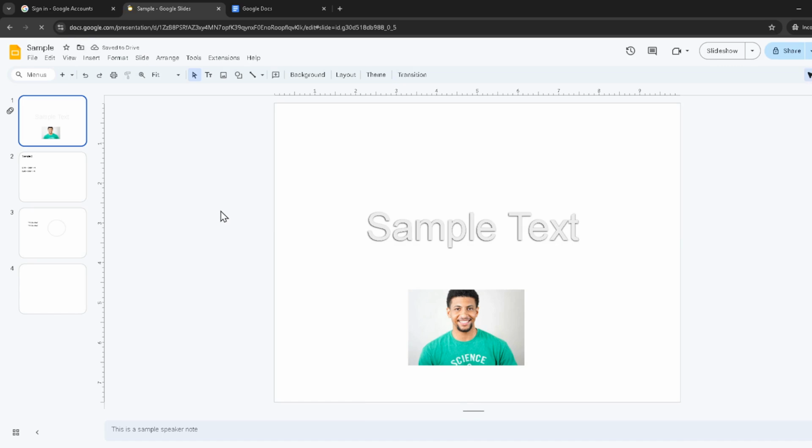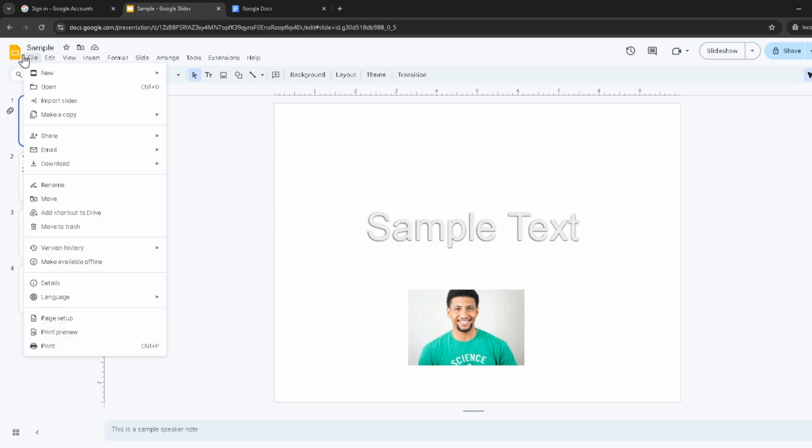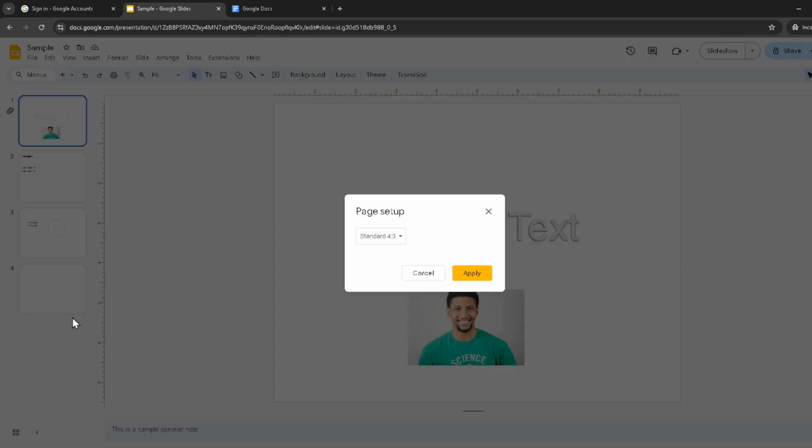With your presentation open, direct your attention to the menu bar at the top of your screen. Look for the File option located toward the left. Clicking on File will display a drop-down menu with various options. From this list, you'll want to find and select Page Setup. This is where you're going to make the changes to your slide size.